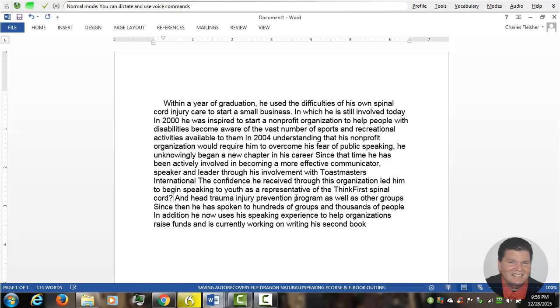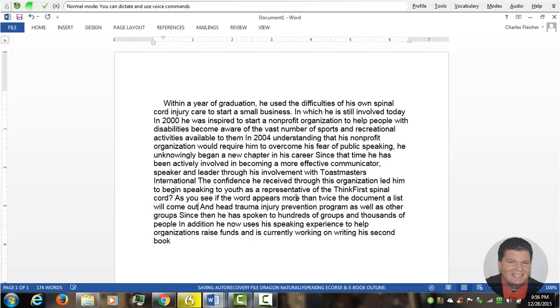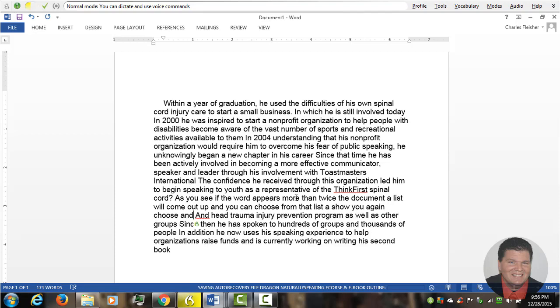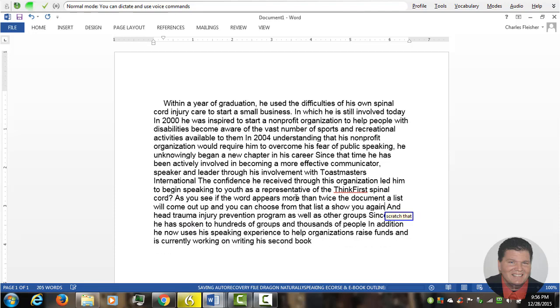As you see, if the word appears more than twice in a document, a list will come up, and you can choose from that list. I'll show you again. Choose and. Scratch that. Select and. Stop listening. So as you see, a bunch of different numbers came up. That recognizes all the different ands in this paragraph.